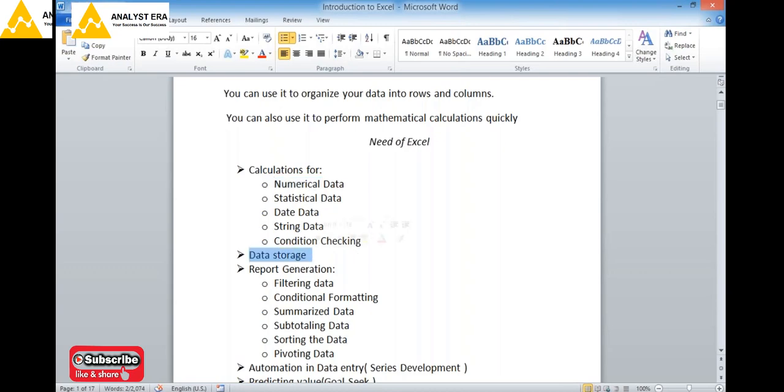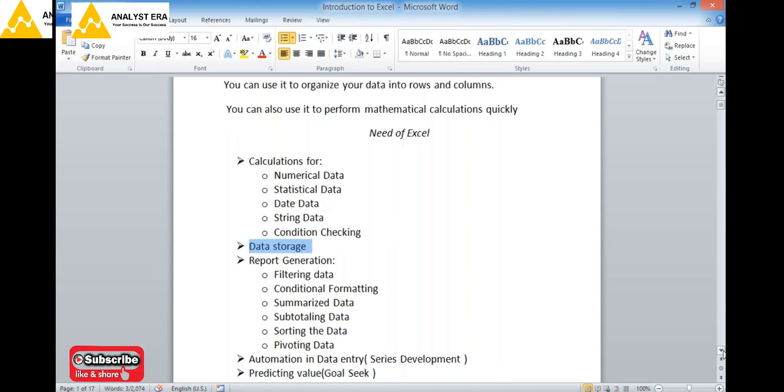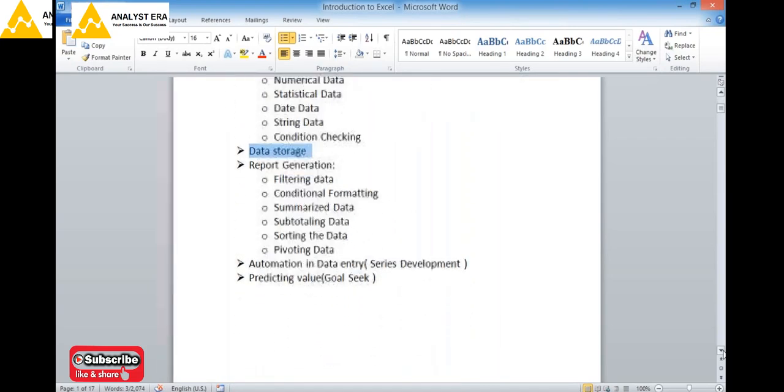Of course, data storage is the basic requirement. Then generating reports using Excel. Then filtration of the data. If you have gone through the demo yesterday, we can store a huge amount of data in Excel, and every time we do not want all the data. So we can filter out data and keep only that much of the data which is required, based on a specific criteria.